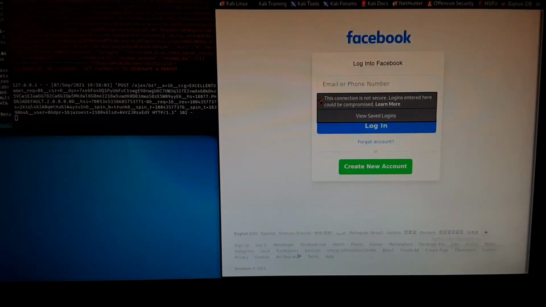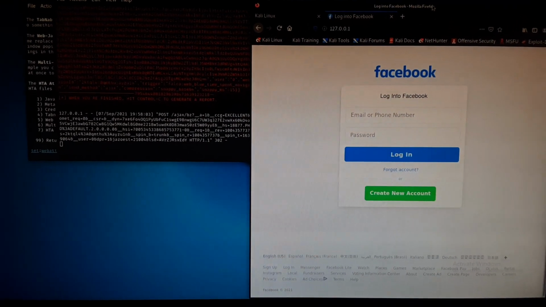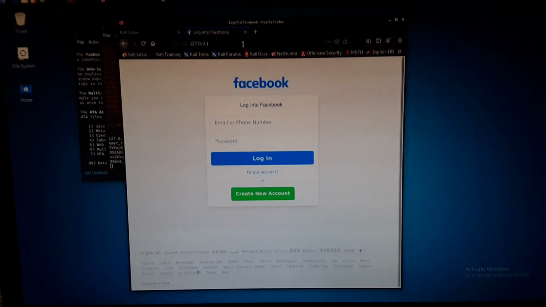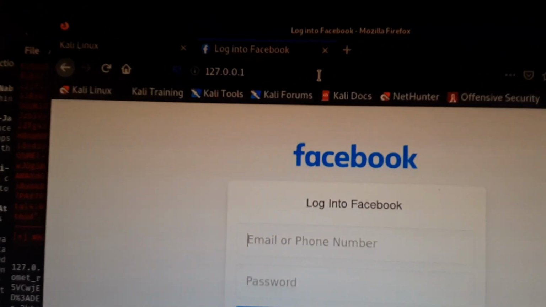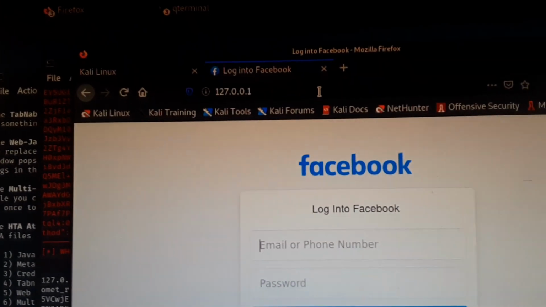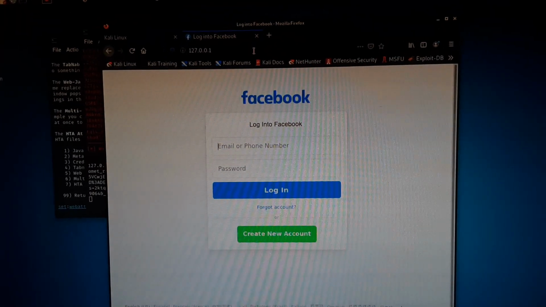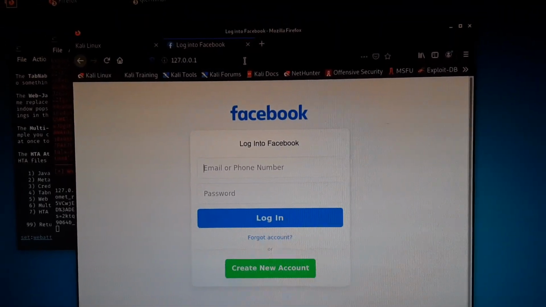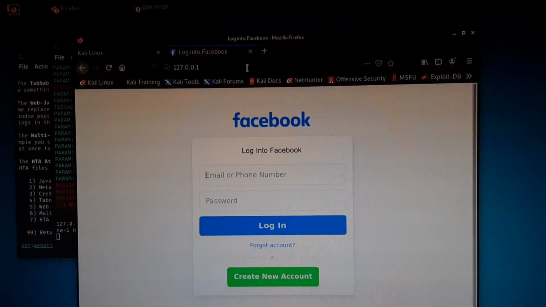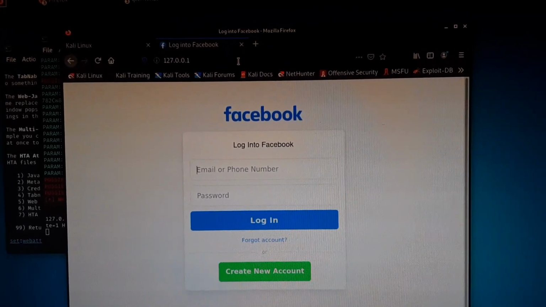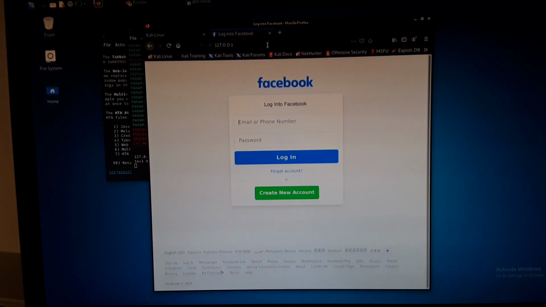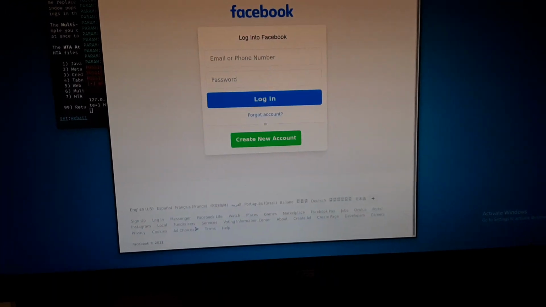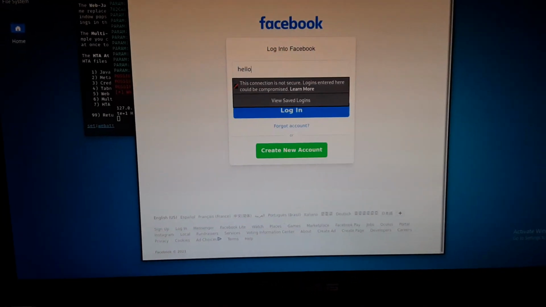So look, you see right here, I now have this clone of Facebook. This looks exactly like Facebook. You can tell from the home thing up here, only it's running a clone on my home IP. Now, I guess a lot of people are probably going to notice that it's running on an IP address, but again, you can spoof that IP or make it look like an actual domain. So why don't we go ahead and enter in some credentials, right?